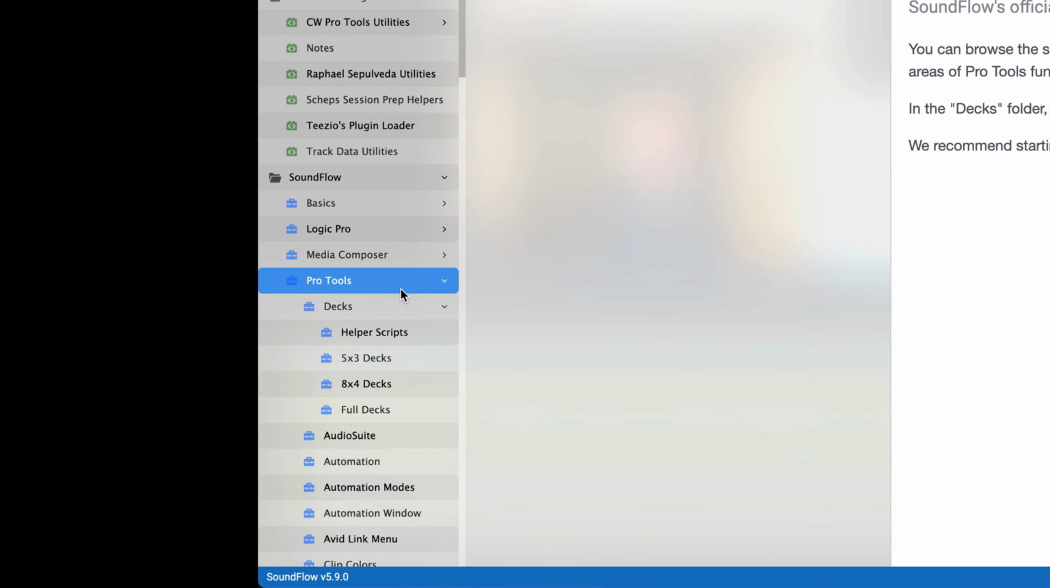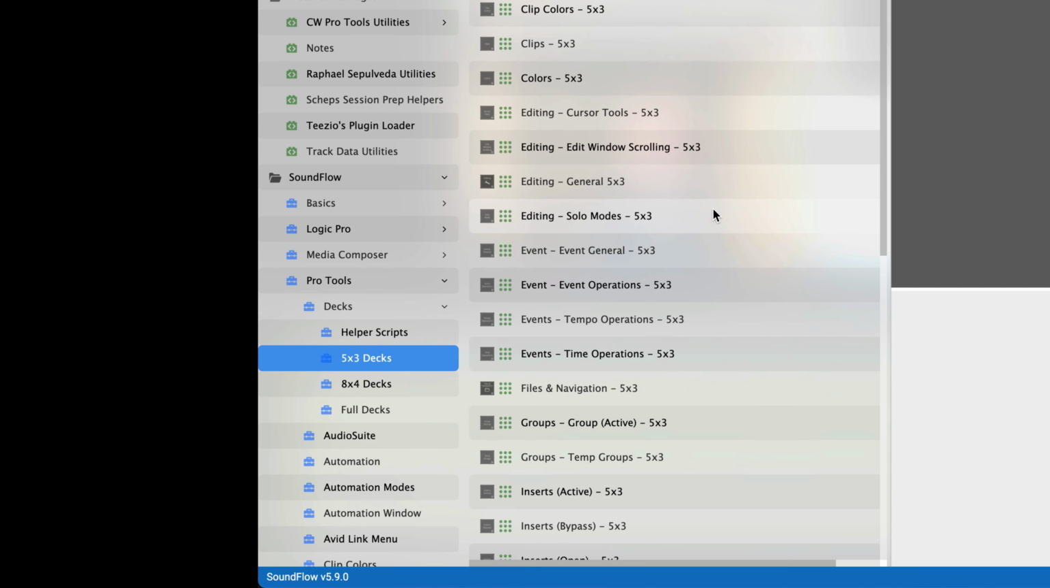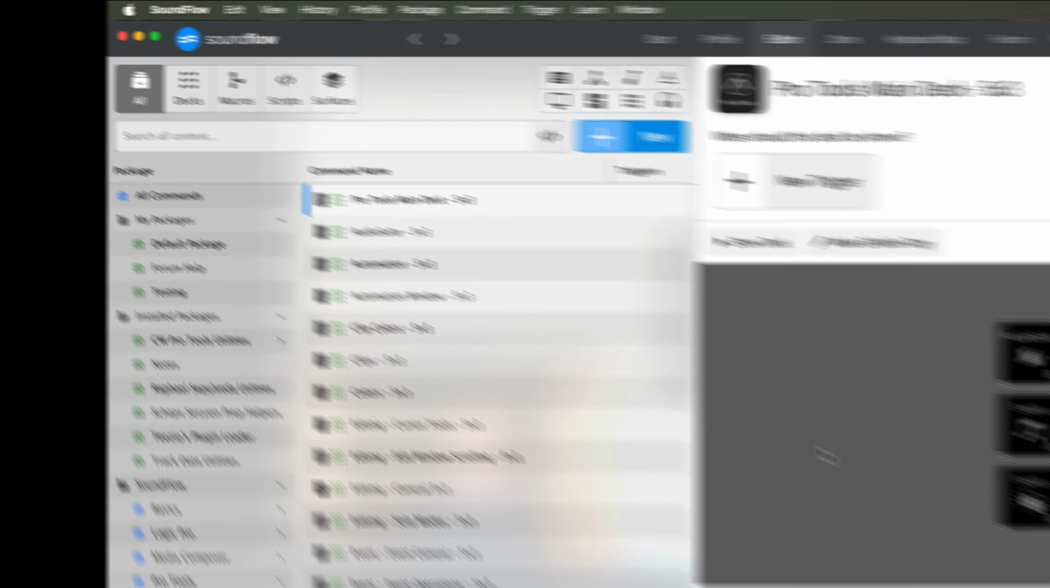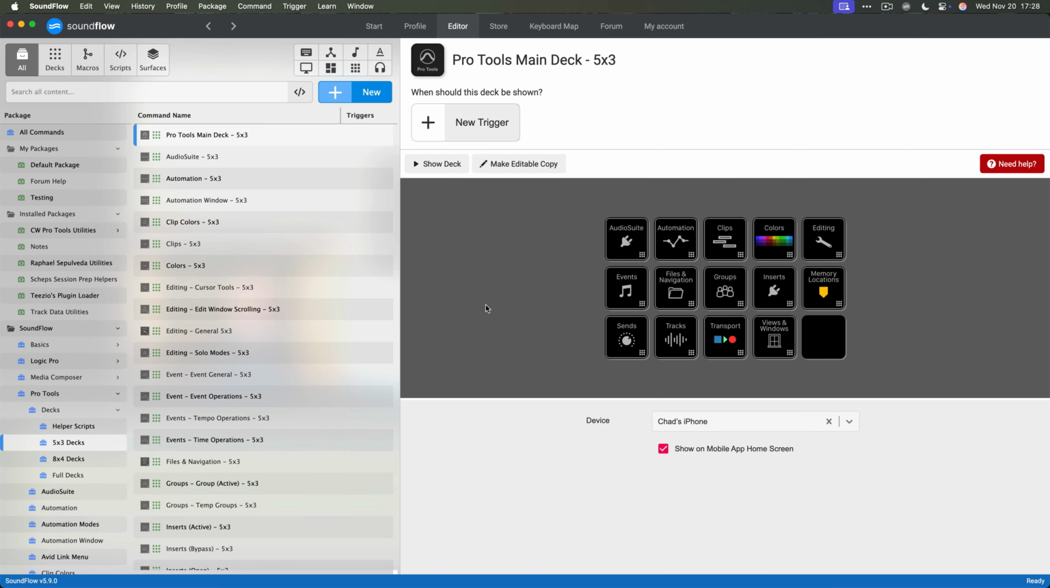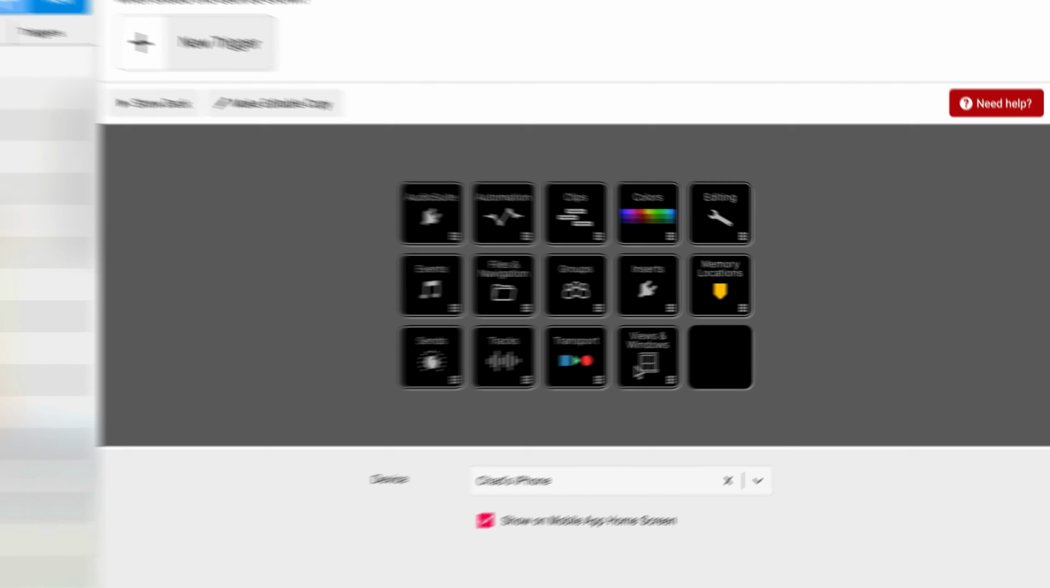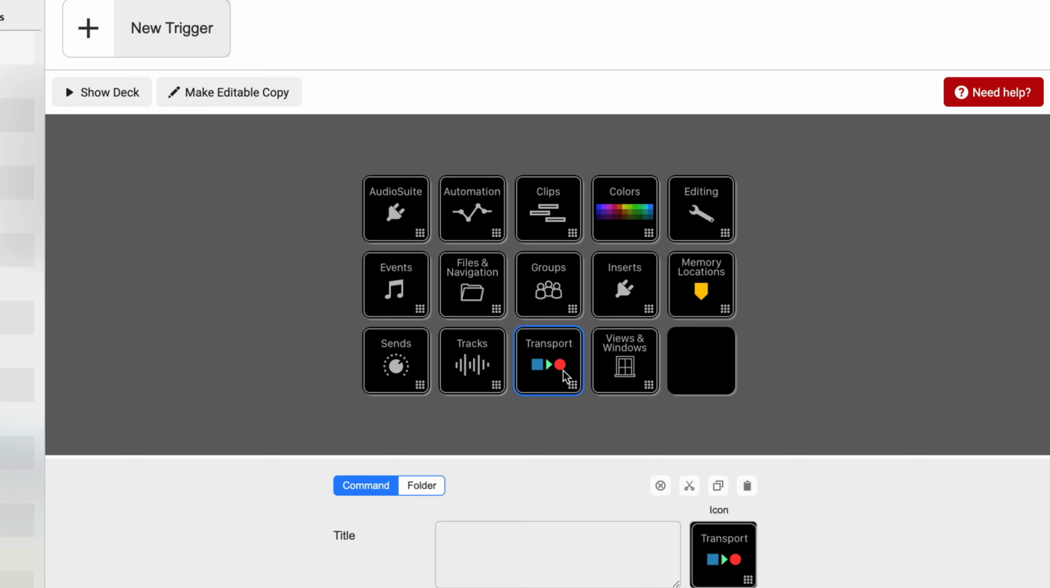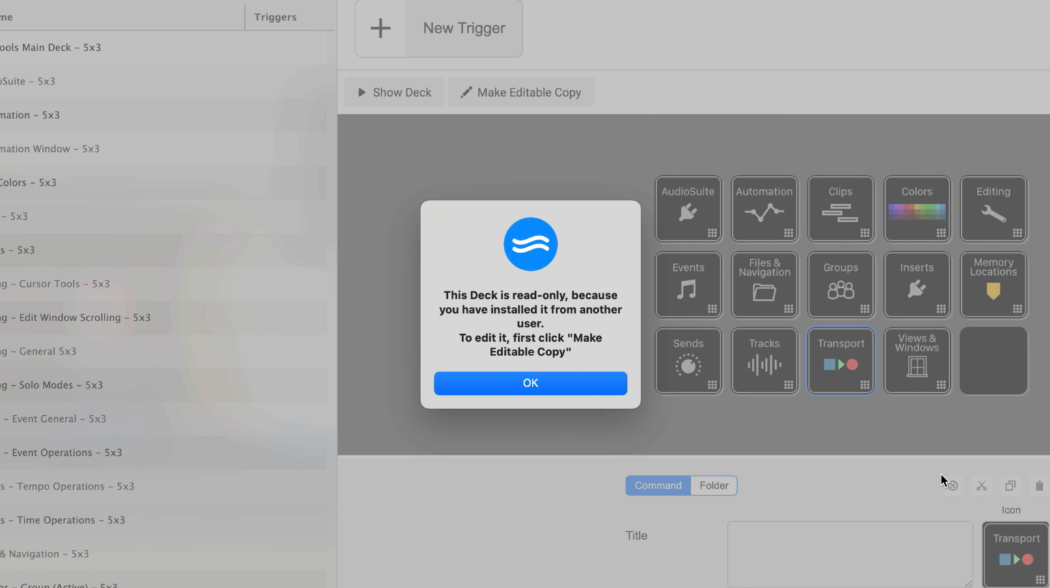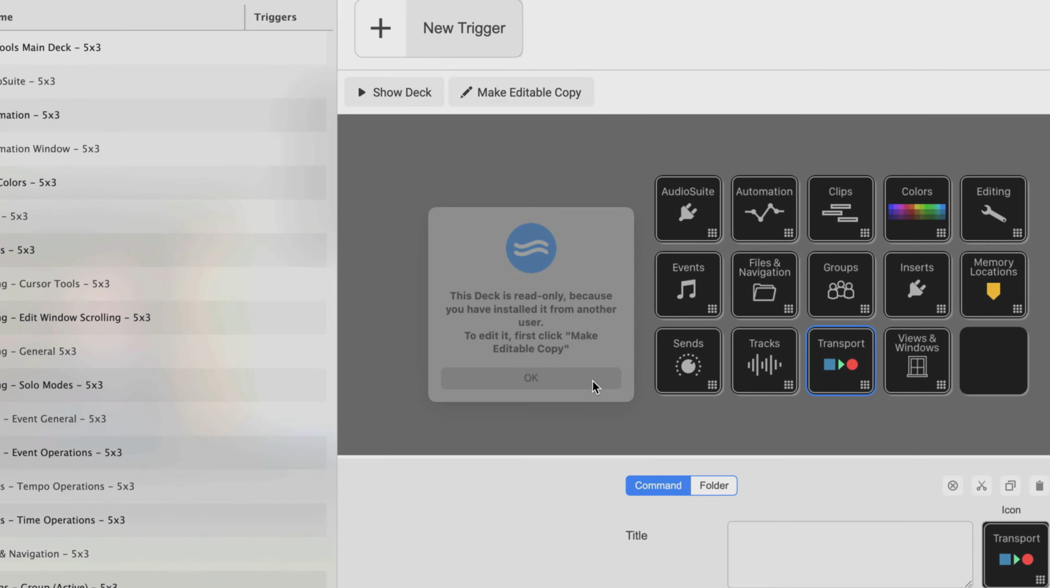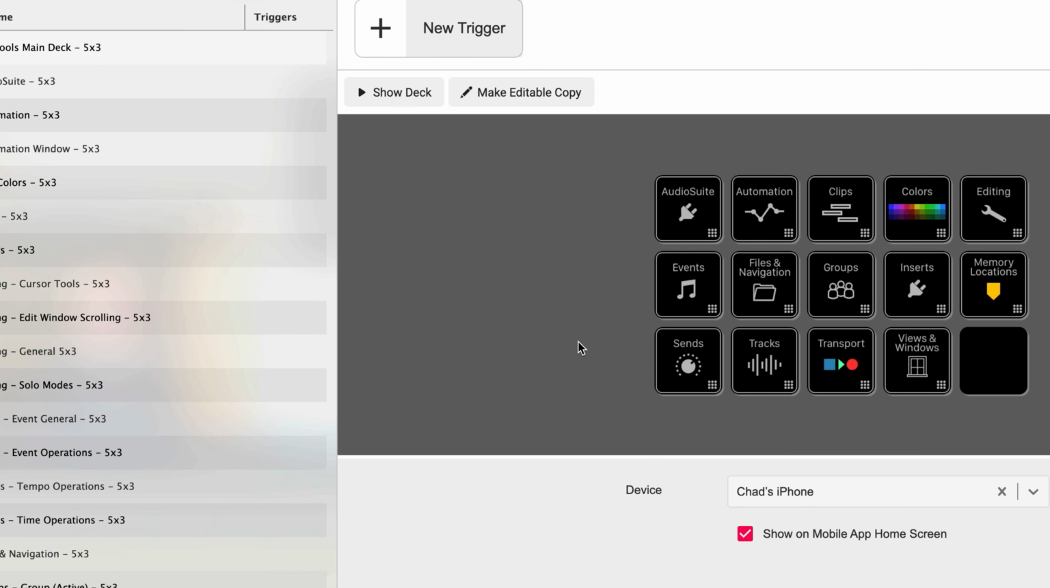So let's check this out in the Pro Tools package. We have the 5x3 decks here, and then the Pro Tools main deck is kind of the main starting place for most people with Pro Tools and SoundFlow. But you'll notice that I can't actually move any of these buttons around here, and if I try to delete a button here, I'm getting an alert that says that this deck is read-only. So to make changes to this deck, I have to make a copy of this deck in my own package.